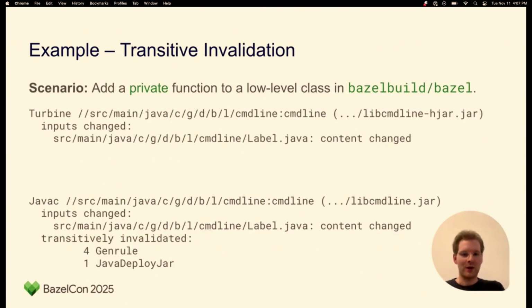So let me show you one example of what this tool does. As an example, let's take the Bazel repo itself again and add a private function to some low-level class. That's an operation that we wouldn't expect to have many transitive effects, because ideally the way that Bazel builds Java, this would be stripped away and not affect any downstream actions. And if we do this, then this is the output from bb-explain on 2 such execution logs.